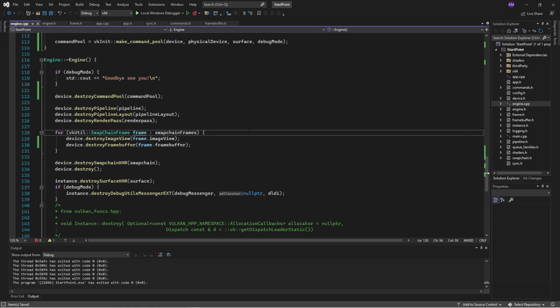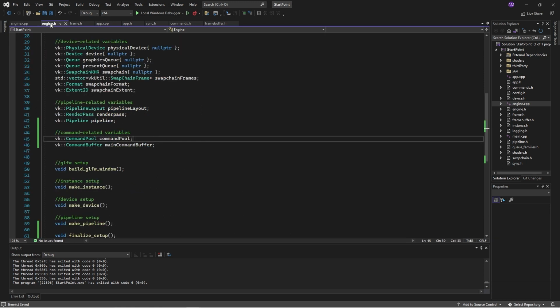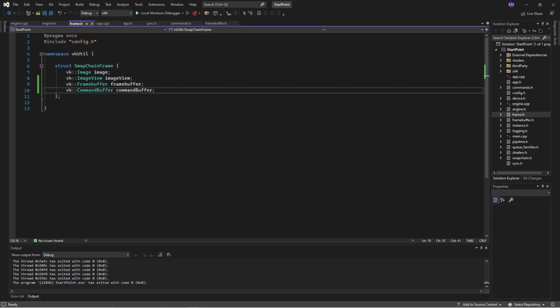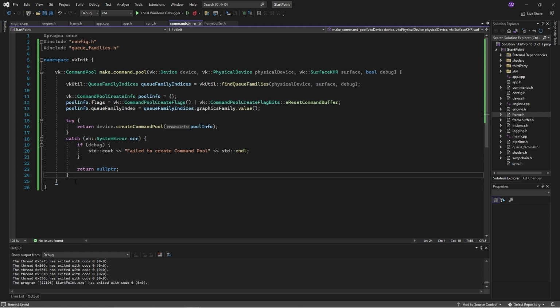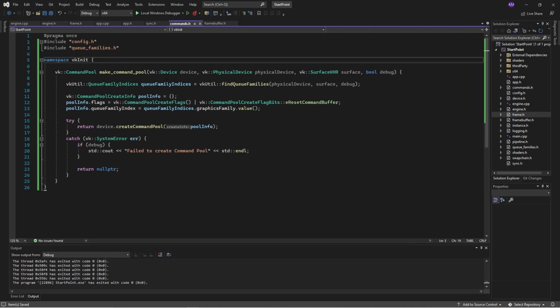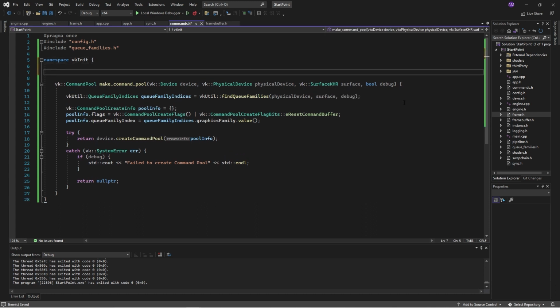The next step is we need to allocate command buffers. Now remember, we have a main command buffer here for our engine, and for our frames, each frame will have its own command buffer. Okay, so we can go back to the commands header, and we can make the function for creating command buffers. Now, for the make command pool, I didn't worry about it too much because there are a fair number of arguments in this function, but it's manageable. But for the command buffers, I am going to make a struct to hold the arguments.